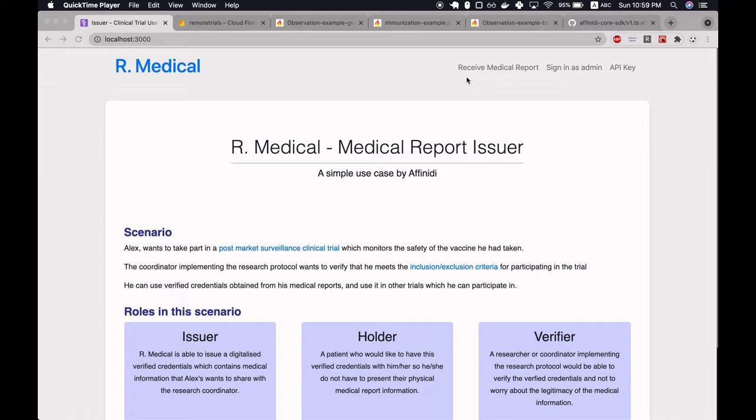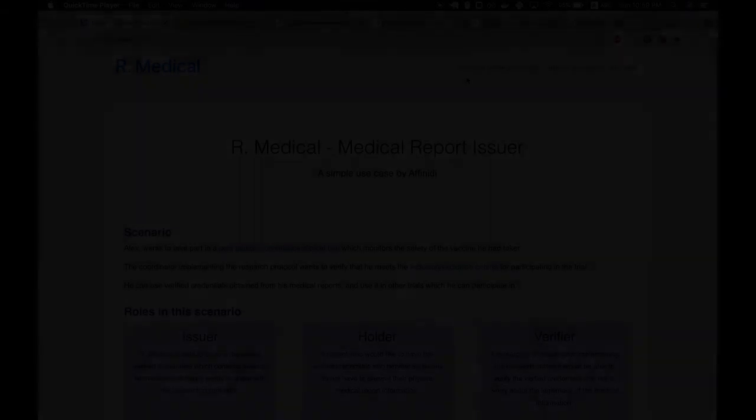The holder will be Alex, who is able to prove using the verified credentials that he has, and the verifier would be the researcher, the coordinator implementing the research study, who is able to use the verified credentials to verify that Alex is able to participate.